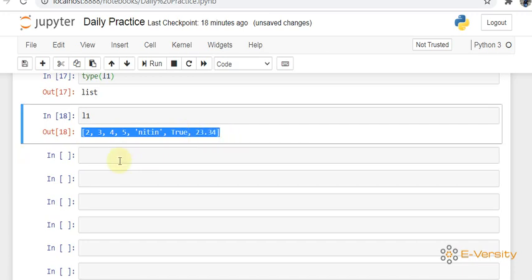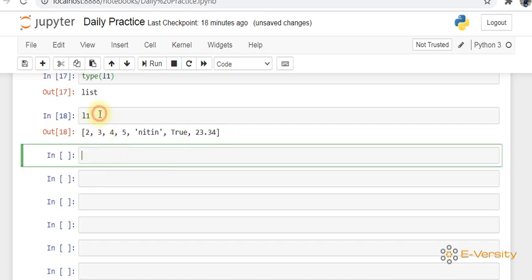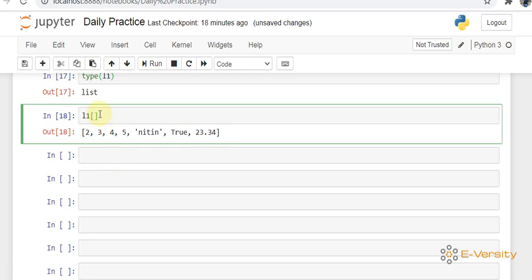Now I want to check accessing an element of L1, so L1[4], at the fourth position, it is starting from 0, 1, 2, 3, 4, so index 4 is Nitin.